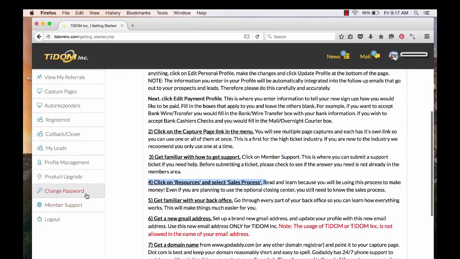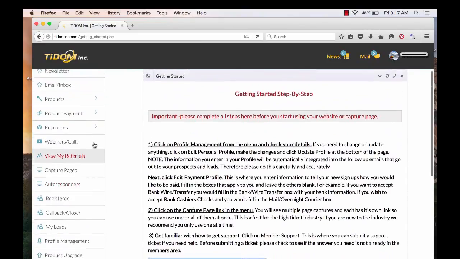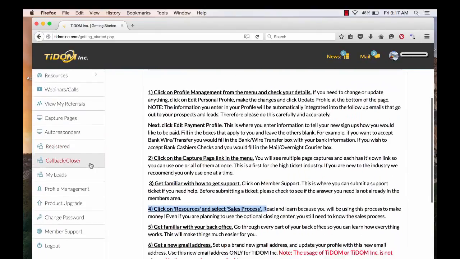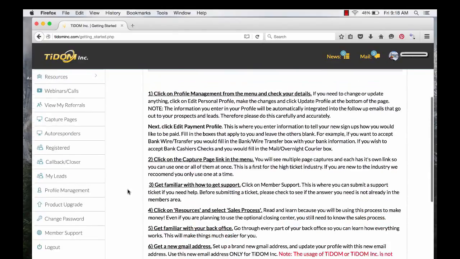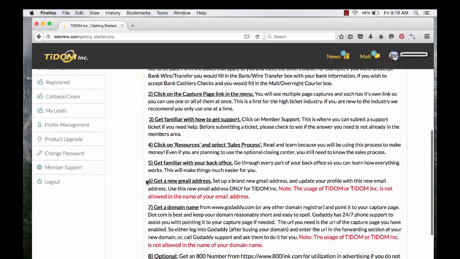Everybody who is a high income earner with this business or any business, they know their business inside and out. So the more you know about your business, the more familiar you are with things, the better you're going to be able to answer questions for your prospects. And obviously it's going to serve you well to know as much as you can about the business and what people are going to experience when they become a member. So get familiar with your back office.